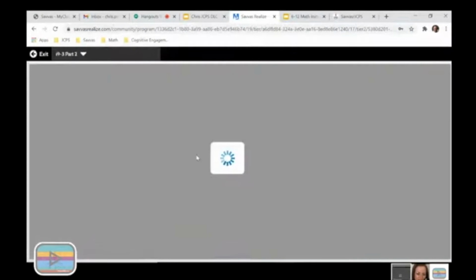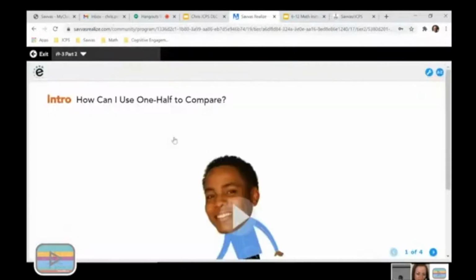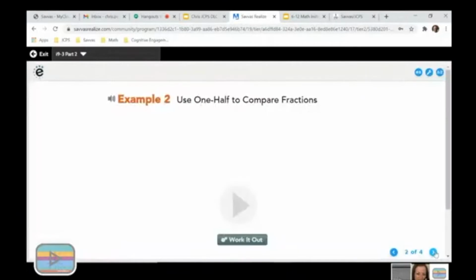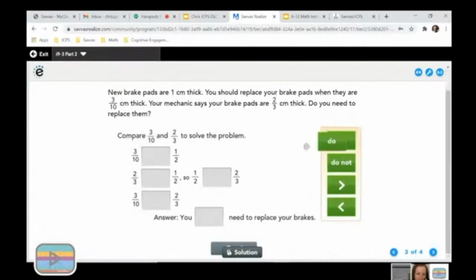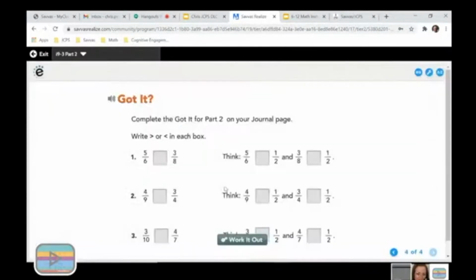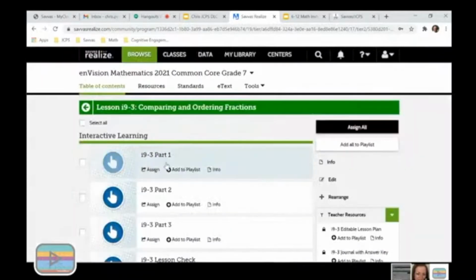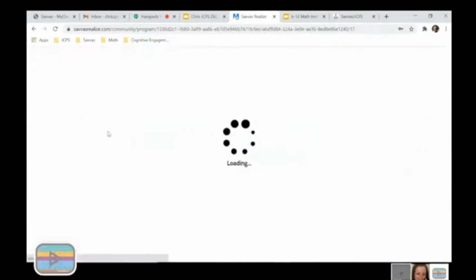Let's go in and look and see what it looks like. I'll show you. Intro, how can I use 1/2 to compare? It gives them a nice little video to learn about that, and it has different screens for them to go through and look at these intervention pieces and videos, and then some click and drag pieces that you want to work on that the student can practice on. So that's how it goes, all like that, click and drag. Interactivities, lessons for struggling students that need that differentiation. So these intervention lessons, let me show you once again how I got to them.